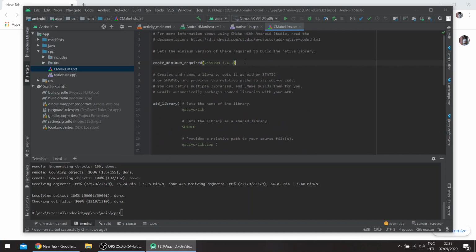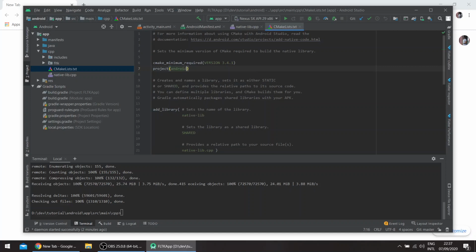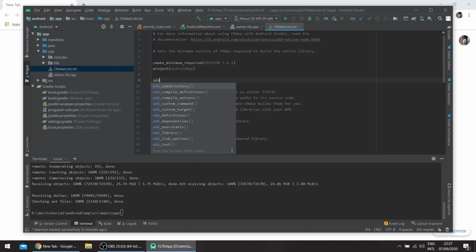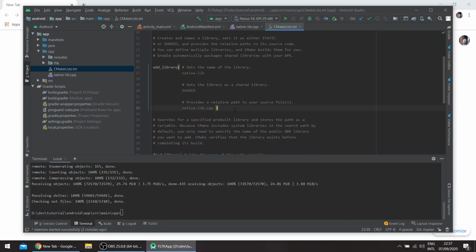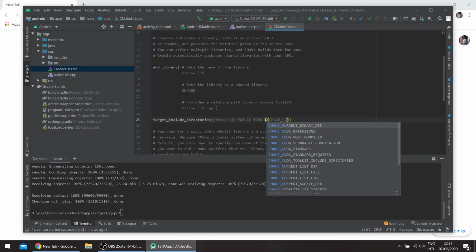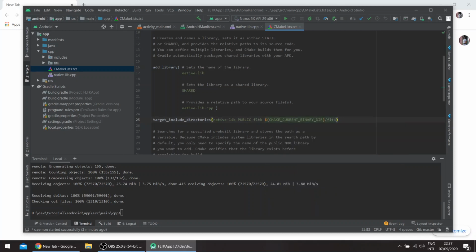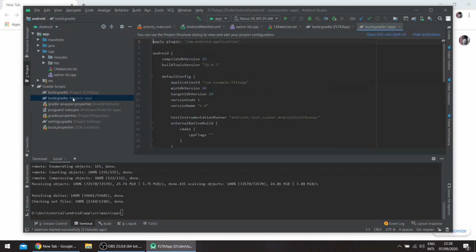We need to add a subdirectory here. So let's call it Android app. Subdirectory FLTK. And library. Target include directories. Okay, this looks good. We just need to pass special parameters or arguments to CMake.